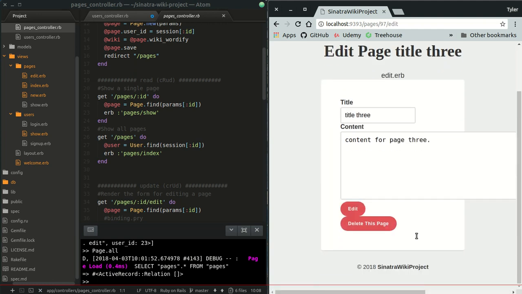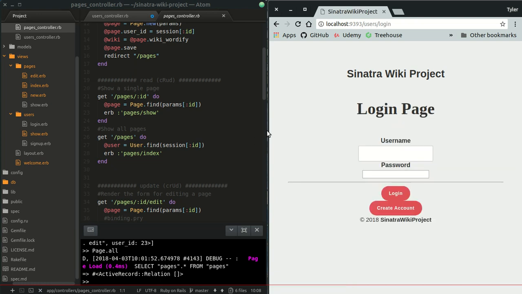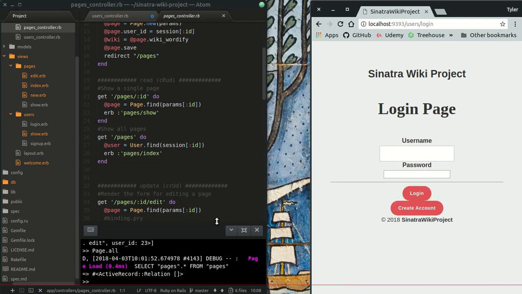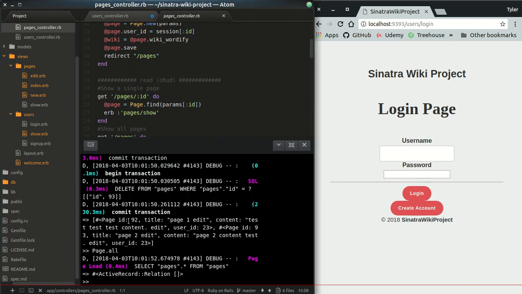So now I'm going to go to title 3 and test out the delete. I click on delete this page and it redirects me to the pages index page and shows page deleted as a flash message, and the pages are both there. So what I'm going to do now is log out, and make this a little bigger, and I'm going to go into Tux and look at my pages.